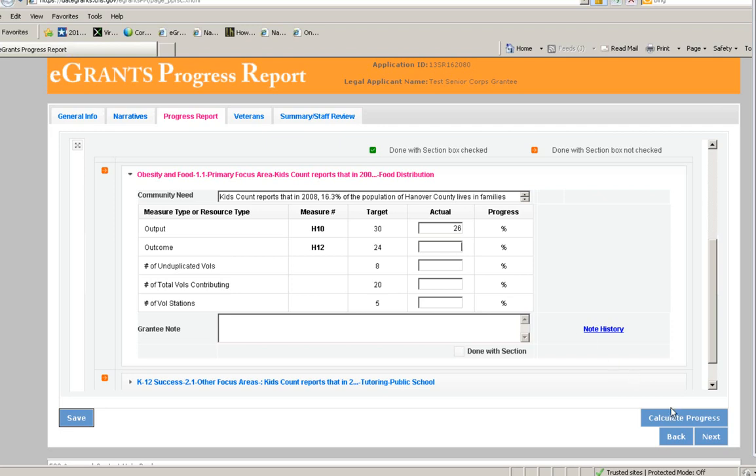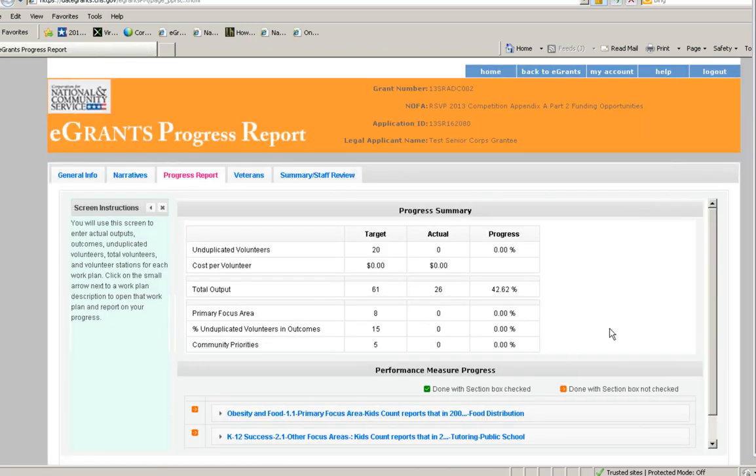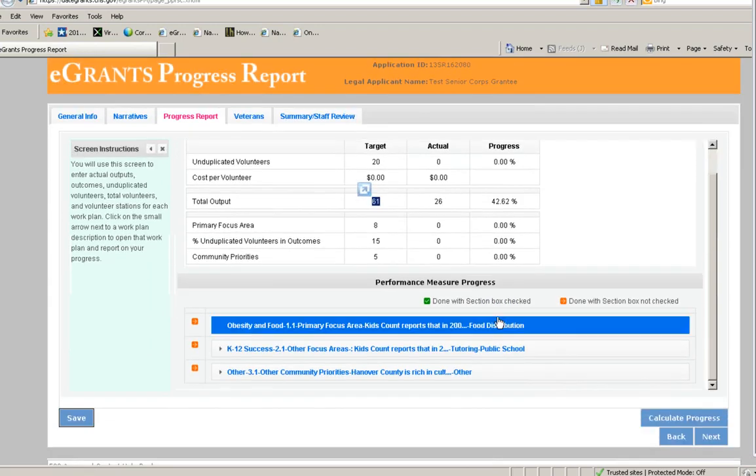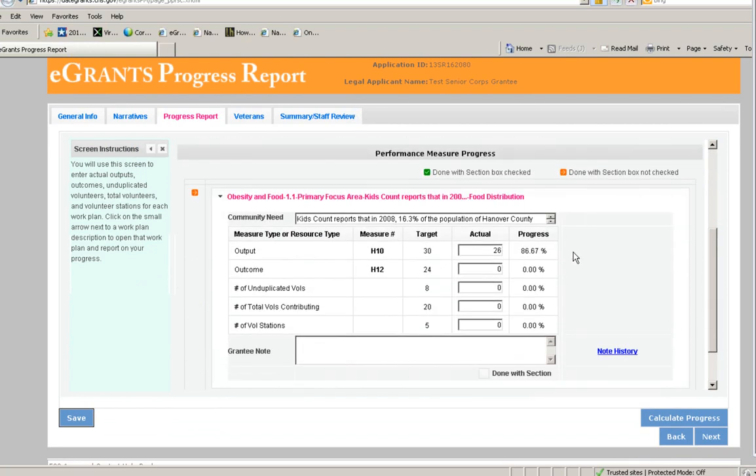You'll see if I click Calculate Progress, it will actually tell me up here for my total outputs where I am. I'm pretty far off because I have not even entered actual information for most of my output targets. And it will also tell me by work plan, I'm 86% of the way there. This is year 1. I'm 86% toward achieving the target that I set. I think that's pretty good.